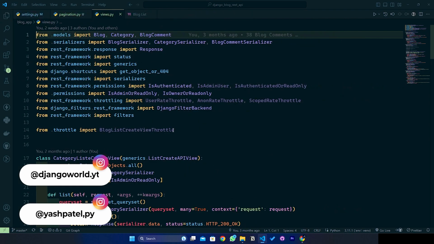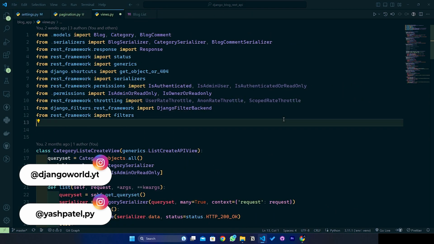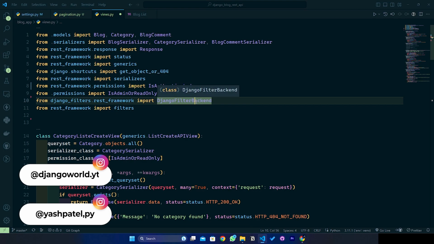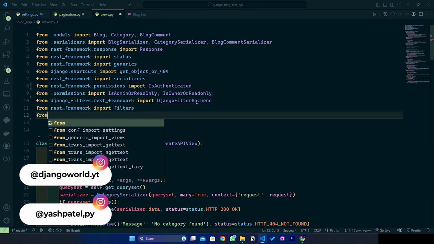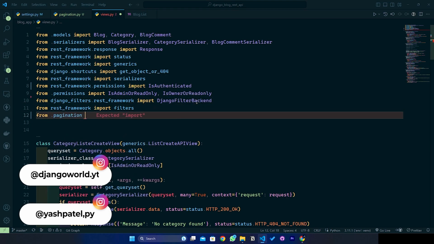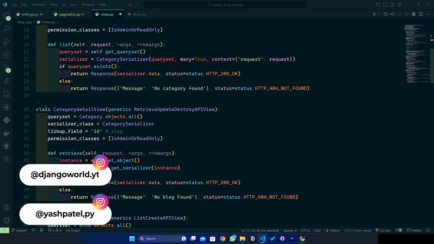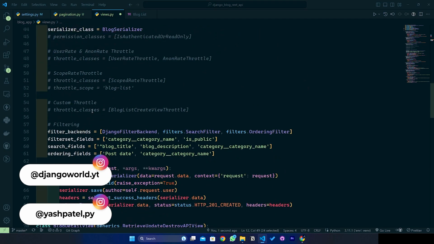It's better to clean this up. Okay, so I'll just remove this one, also this one, this one. Yeah, now it's fine. So here I'll say from dot pagination import this class. Now I'll copy this one, go to blog list view.